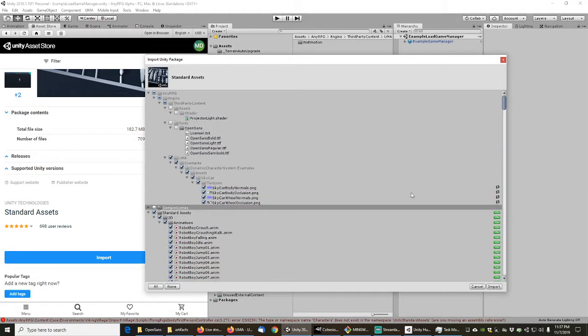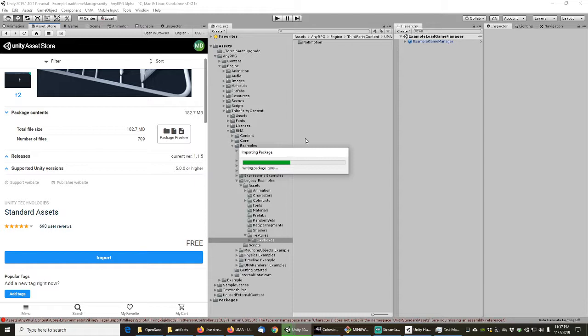So that's fantastic. This is exactly what we want. Okay, good. So the UMA stuff is under the UMA directory. We'll get the standard assets back in here, and then everything else that relies on the standard assets will hopefully actually start working.